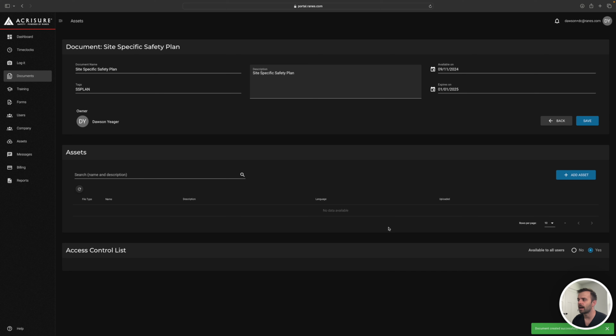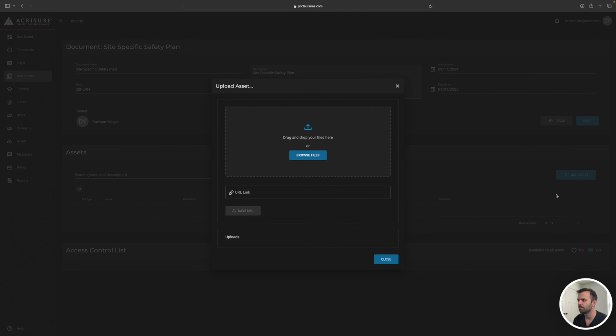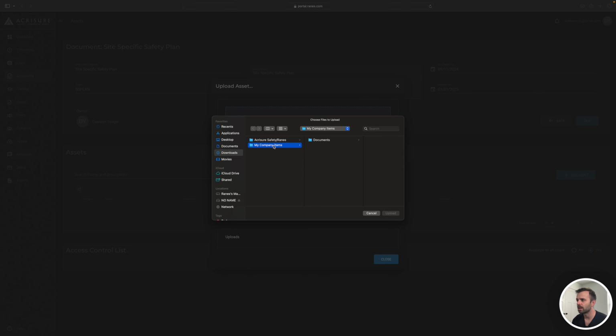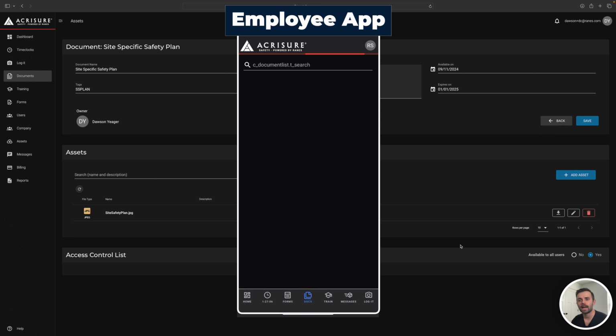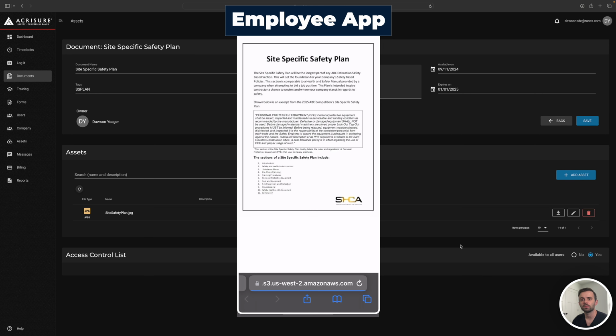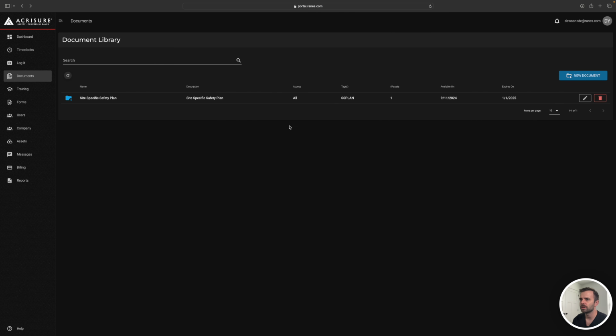So I created that. Now I need to add the asset. So I'm gonna come over here to this blue Add Asset option and click that button. I'm gonna click Browse Files, my company items, come to Documents, and here's my site plan. So let's upload that. Now I have that ready, and it's as simple as that. Now my entire team can view and check out this site-specific safety plan from their employee app under the Document tab. Navigating back, we can see we just created this. Now we're going to do another one.